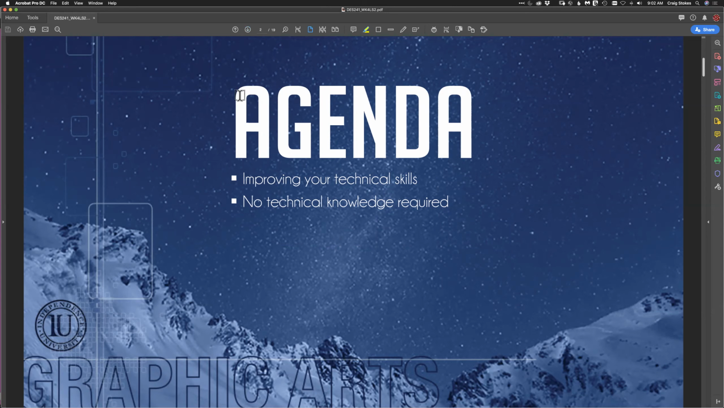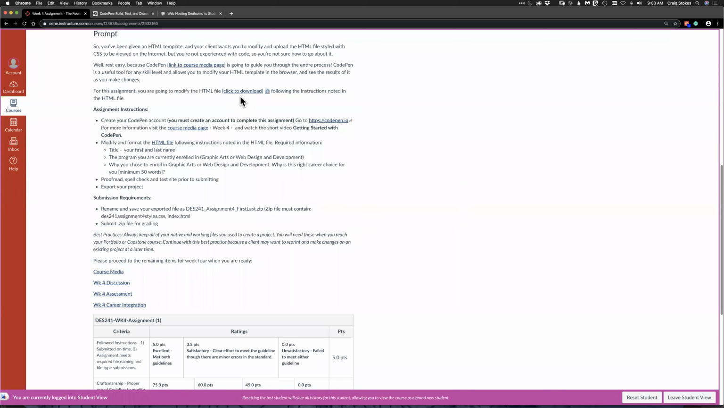So with that being said, let's jump into the course really quick and let's go over the assignment. Now, the assignment has one requirement, and that is that you download the HTML file that you're going to be modifying. I did this yesterday. So that is the file that we'll be using. We are going to be using Codepen for this assignment to modify this HTML file.